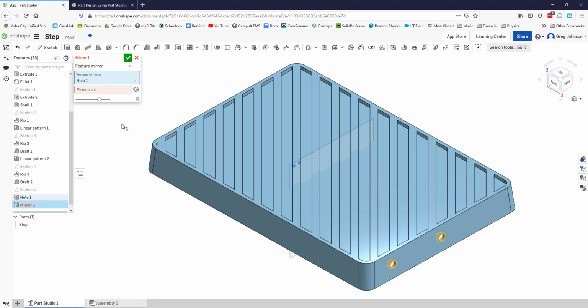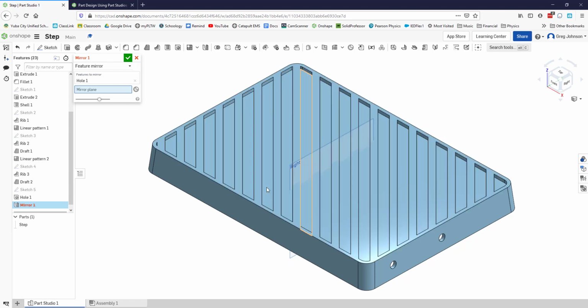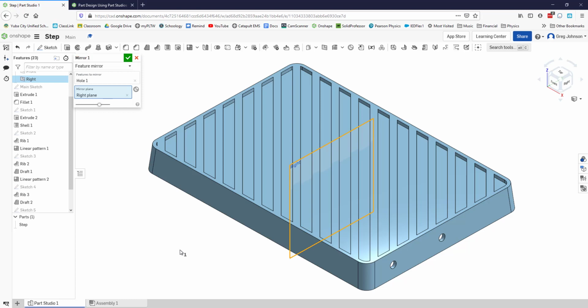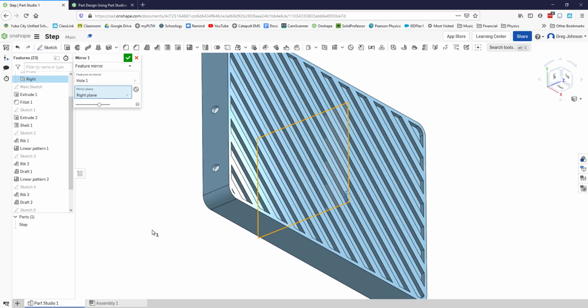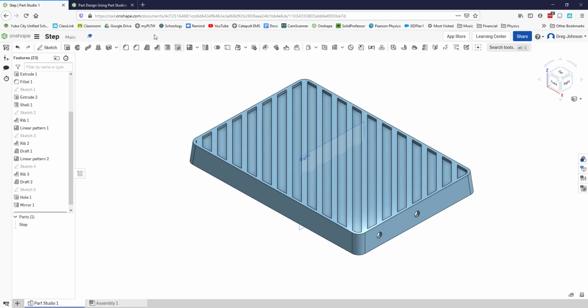So we'll just click over here where it says hole 1, the mirror plane. I'm going to click on the right plane. I find it easier to click over. If you go in here, it just wants to select everything but the right plane, but there's that little corner peeking out. So I'm going to click on that, and let's verify that it made the holes on the other side. It sure did. Okay, so now we can accept it. Let's go back to our isometric view.